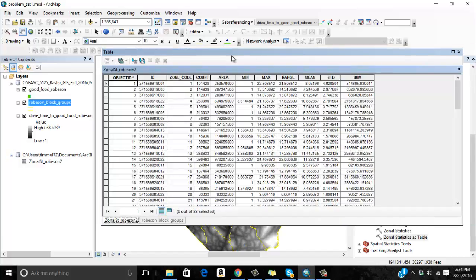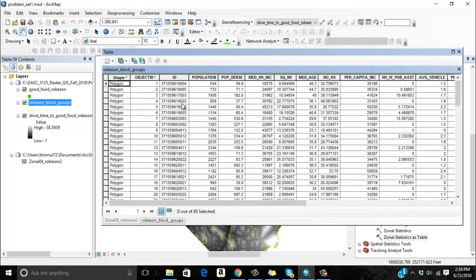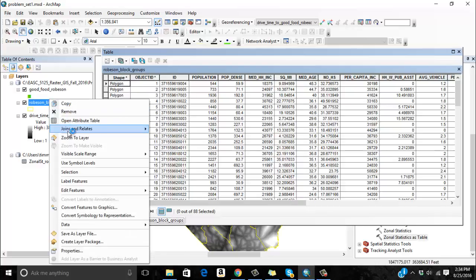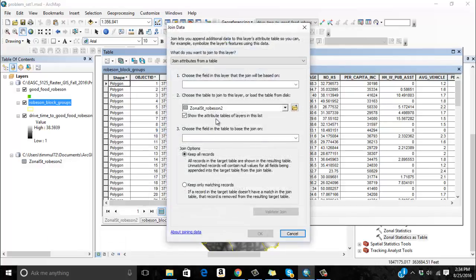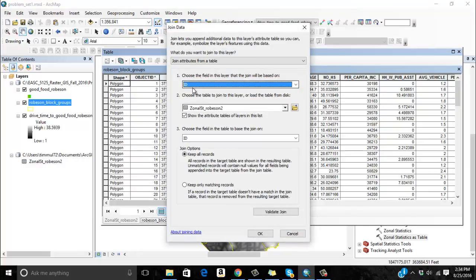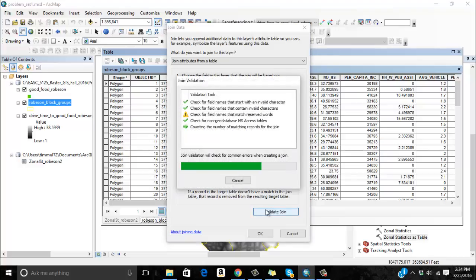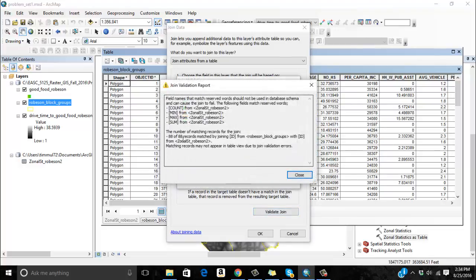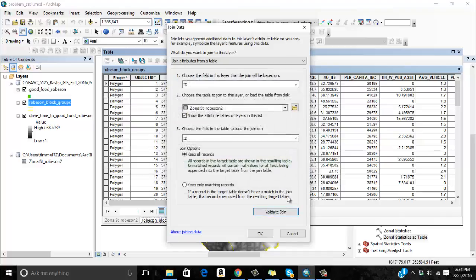Now, the question is, how do I make a map out of this? Okay? I've got an ID here. I've got an ID here. These are the FIPS code. These are unique IDs. So I can basically run a tabular join between the two. So I can right mouse click, join, click on my ID as my source, as my destination. I can validate the join if I really wanted to here. Tells me that 88 out of 88 matched.